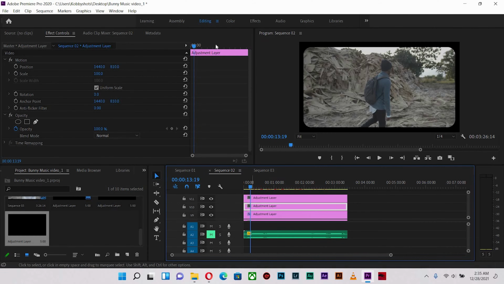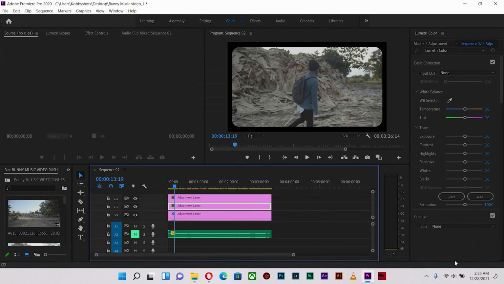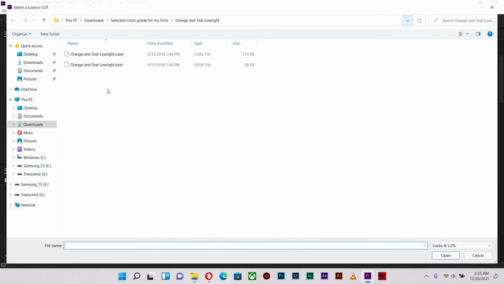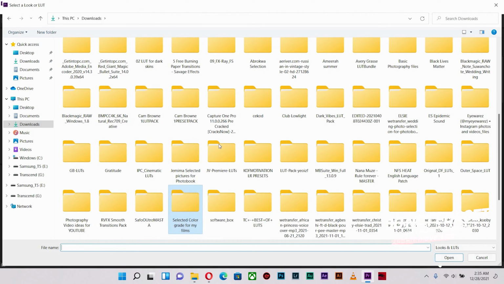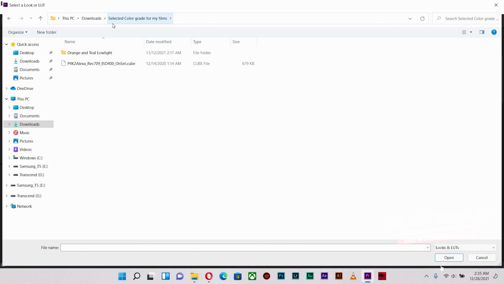All right, so the first thing I'm gonna do is go into the color tab, down to creative, and add my first LUT. I have this folder where it contains all my LUTs. I have this named selected color grade for my film.